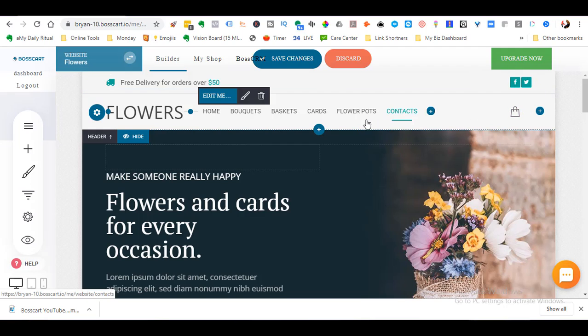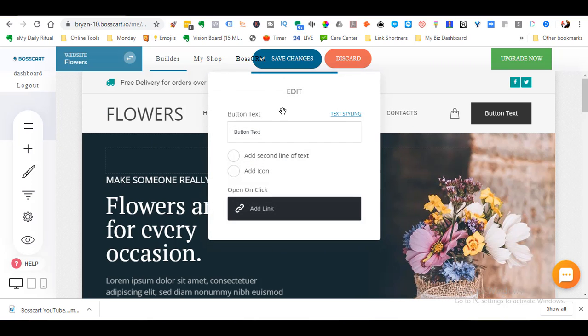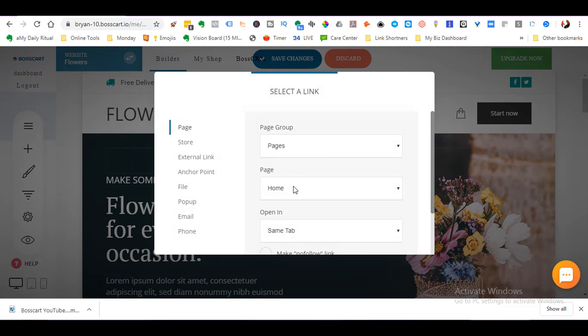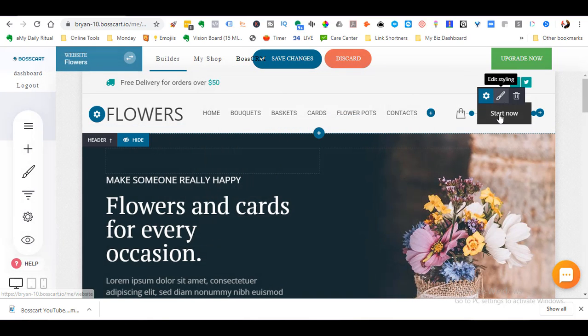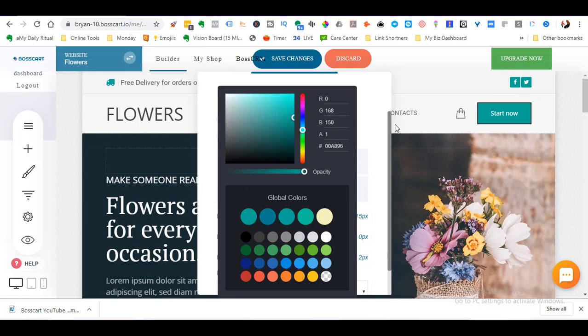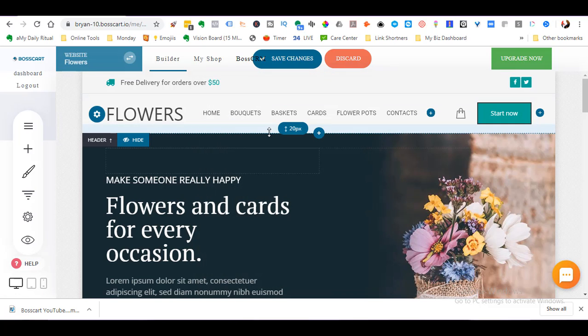And then to add a new element, click any of the plus signs, and you can add an element in that space. So let's say we want to add a button. We click here. We'll call it Start Now, and then we'll make it link to our contacts page. Select, and there we go. We've got a button right there, and then we can style the button the way we like it.